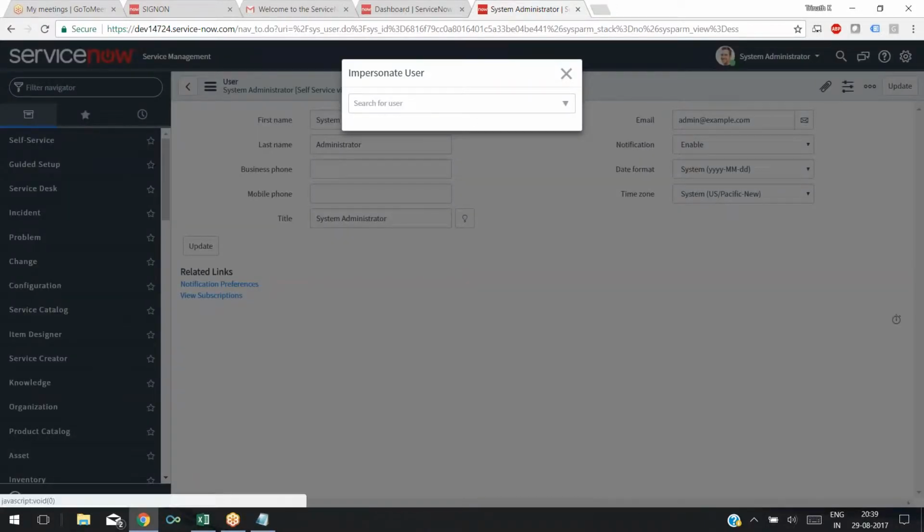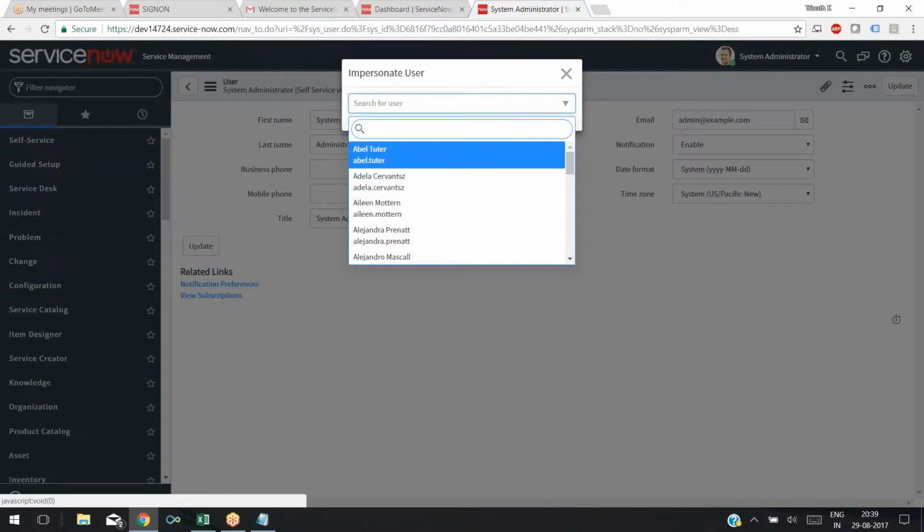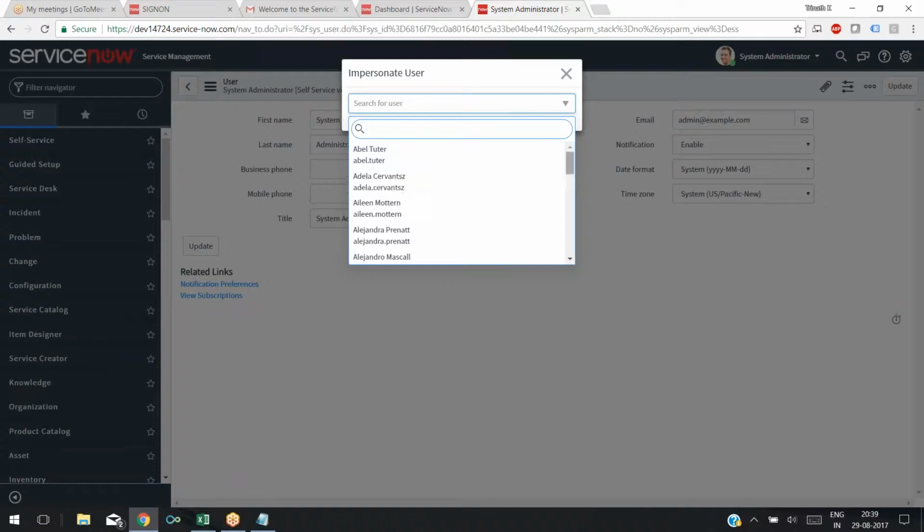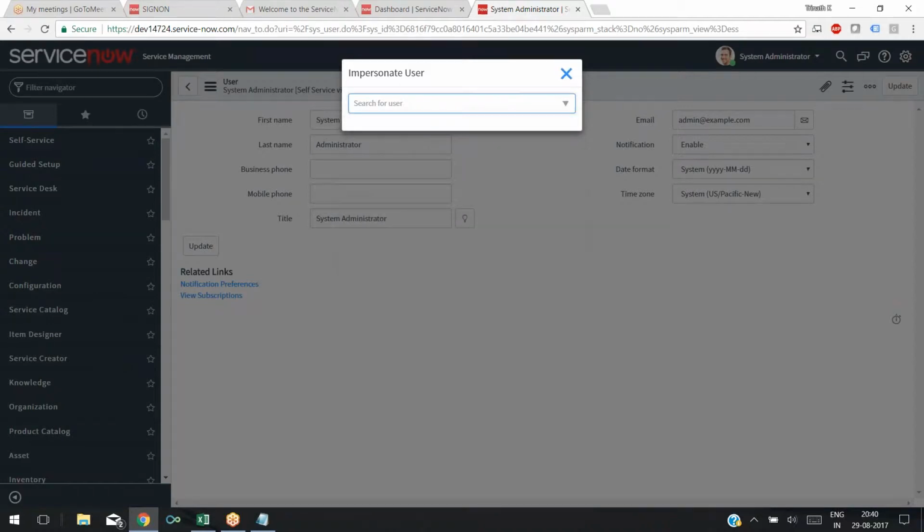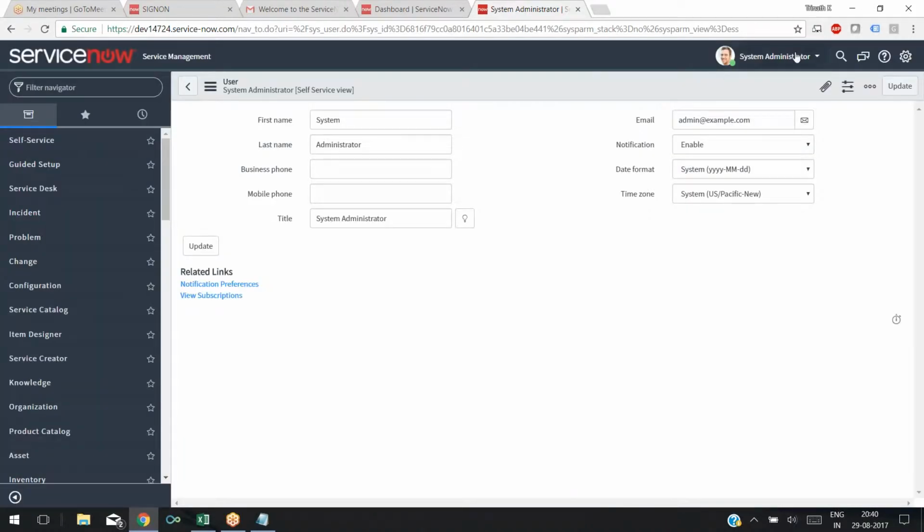Say I want to replicate to some person. I can search the person's details here. These are all the user profiles I have in my system. It lists all the details, so you can impersonate the person whom you want to look at. You understood what impersonation means? Okay, again I'll show you.